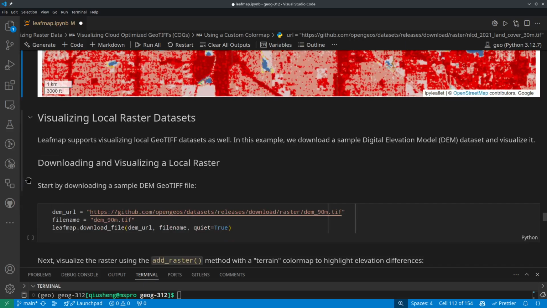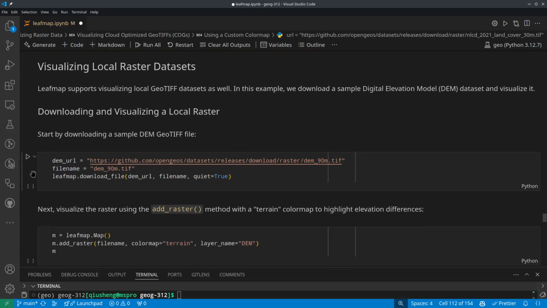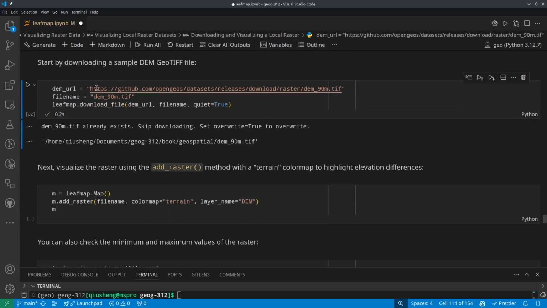So that's about cloud optimized GeoTIFF. The second one is local raster dataset. So you can download the data to a computer, and then you can also use Leafmap to visualize. For this example, I'm going to use a DEM. For example, I download a DEM from my GitHub. So you can use the Leafmap download file function to download any file from the internet.